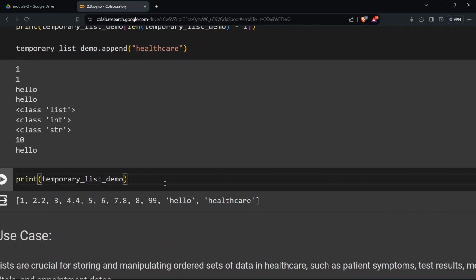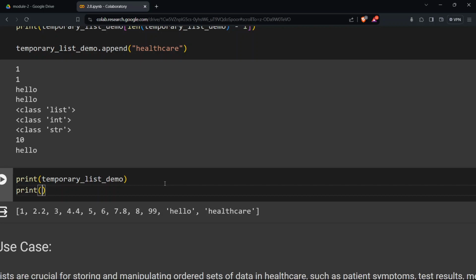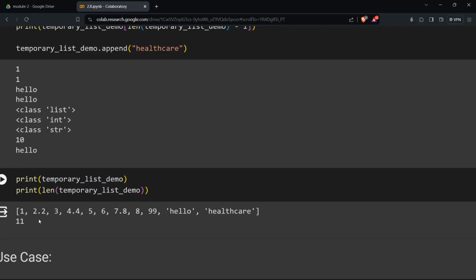Now if I want to check the length of it, what will be the length? Length of temporary, let me just copy it. You can copy and paste. What will be the length? The length is 11 now. Previously it was 10. Here it is 11. So we can change it.